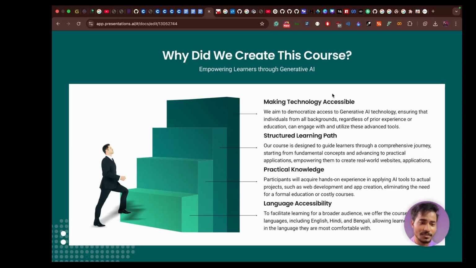And secondly, structured learning. I'm creating this course with a structured pathway, so everyone can learn AI from beginning to advanced. They don't need any extra courses, or any book or references. They can learn each and everything from basic to advanced from this single course.